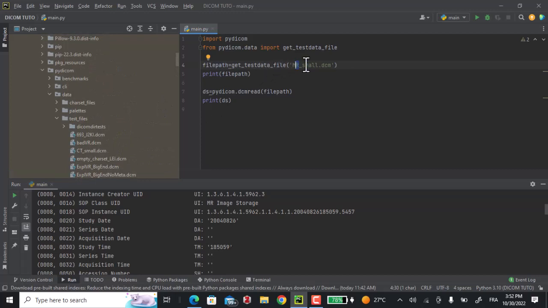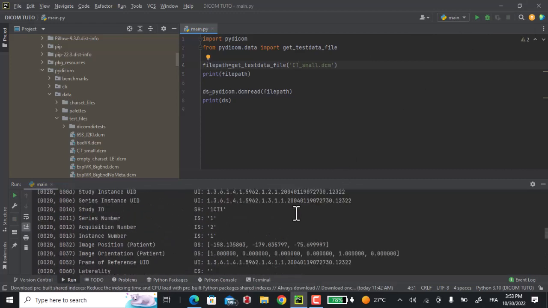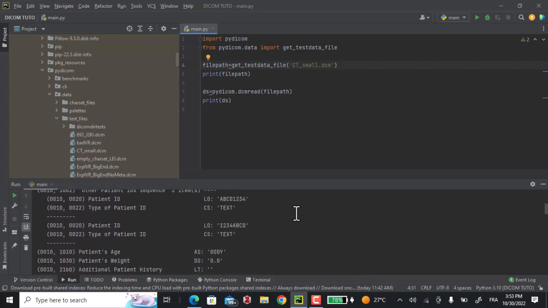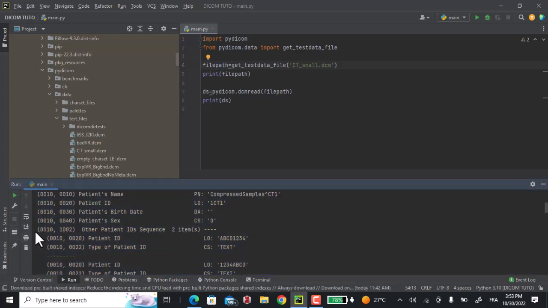This is a CT file, CT small DCM, and there is a sequence. Yes, it's here. We have a sequence here. You can see this space, this indentation, which means that this element, Other Patient ID Sequence, contains many elements. It's like the parent-children relationship that we find in tree dataset structures.